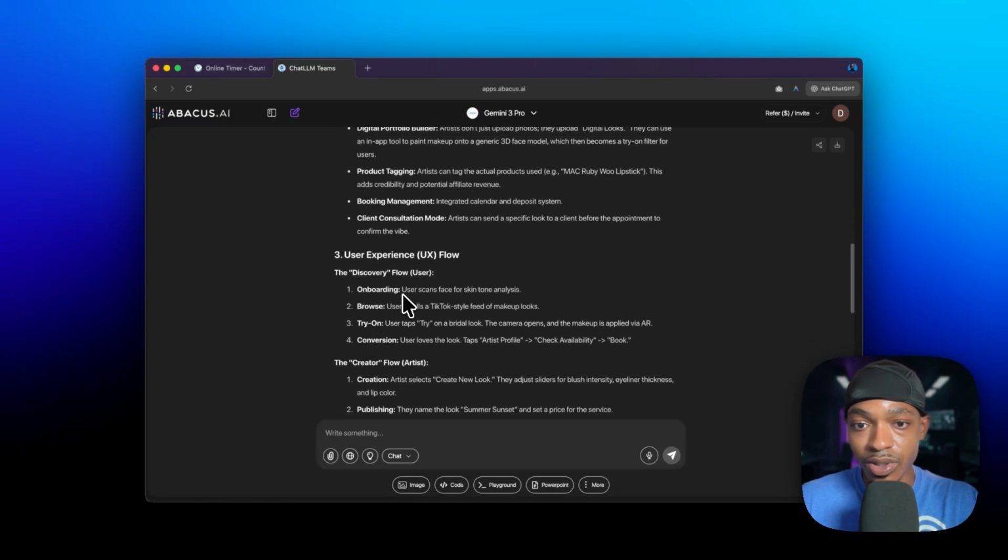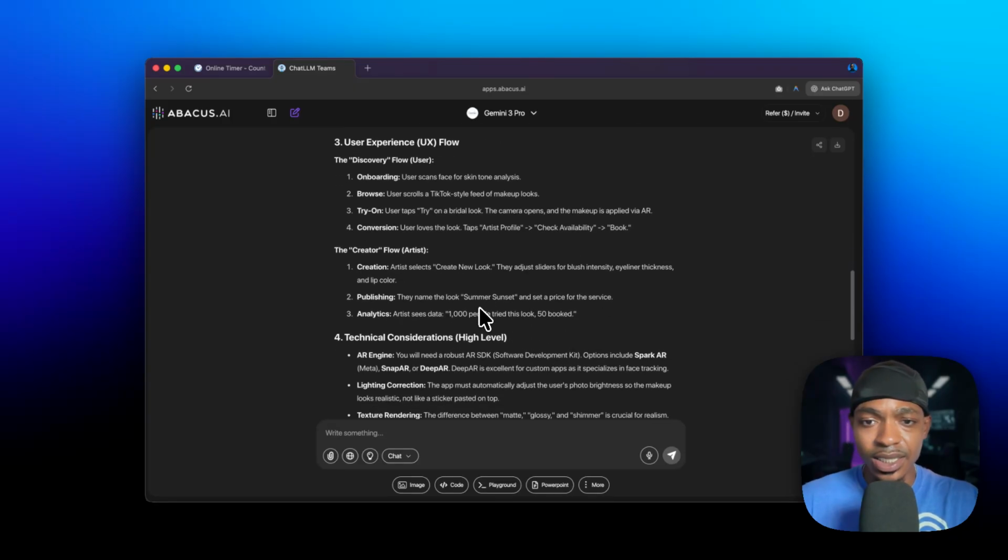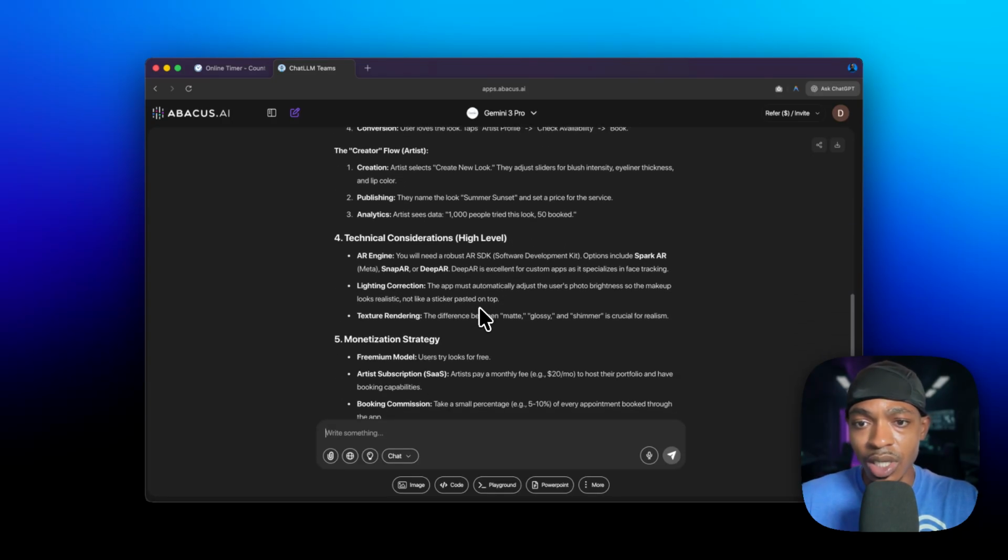Onboarding, the user scans their face for skin tone analysis. The user scrolls through a TikTok-style feed of makeup looks. Okay. I think that this could be cool. So this is the high-level technicalities that we'll be dealing with, but we will not build this out in this video. We're just going to get from an idea to a front end.